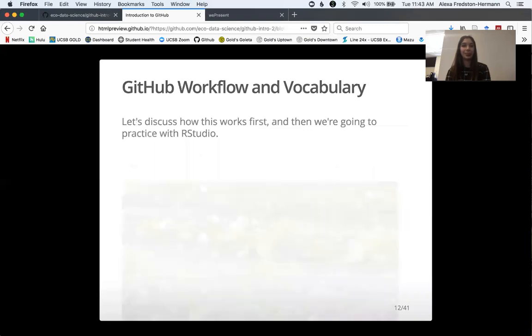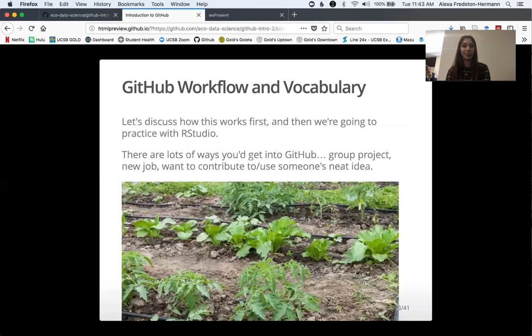Okay, there are a bunch of different ways that you might want to start using GitHub. Either you have a group project and you guys want to collaborate together. You start a new job and you're like, okay, I need to start contributing to this project that people are building. Or you might find someone else's neat idea that you think you can adapt.